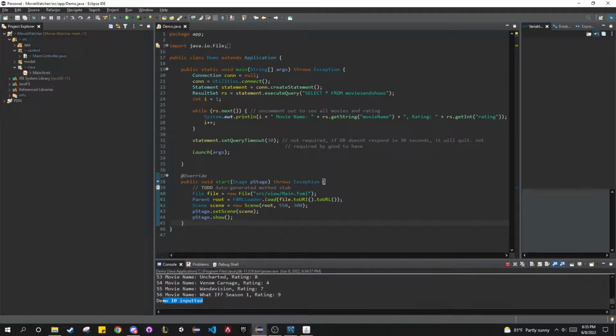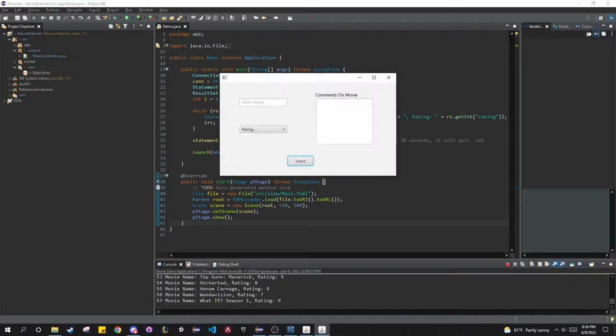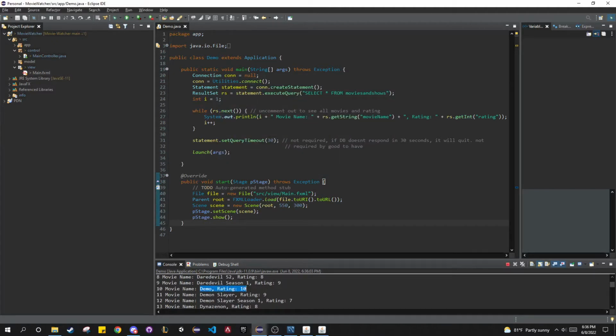You can see demo 10 inputted, so 56. If I rerun the program now, it updates to 57, and then when I scroll up to D, demo is now rating 10.